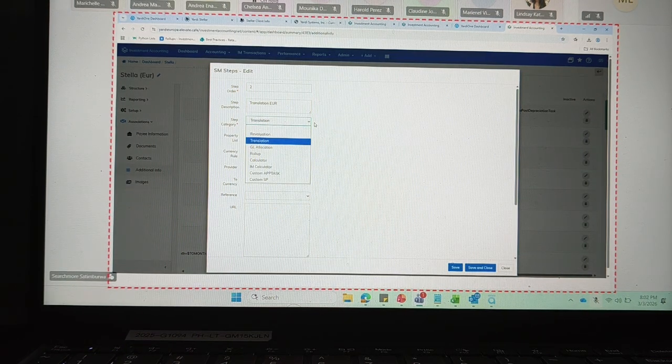You can set up a task automatically to do your translation. You can do your geo-allocations. You can use it for roll-ups. You can do it for a calculator. There are two types of calculator, the calculator and the IM calculator. You can do that. Then if, for example, you've got a custom task or a custom stored procedure, you can do this.